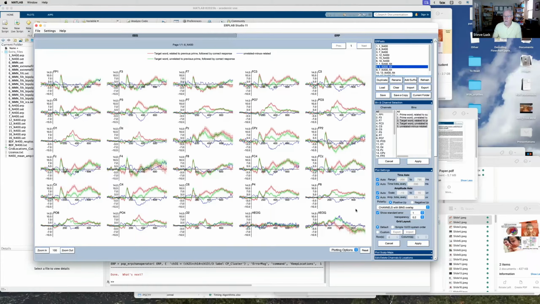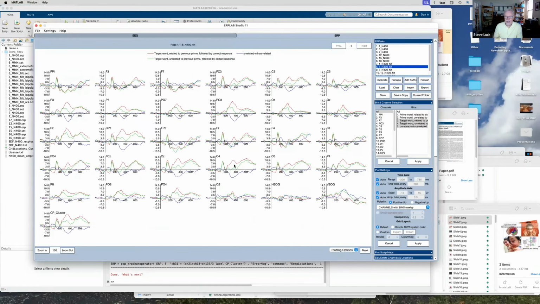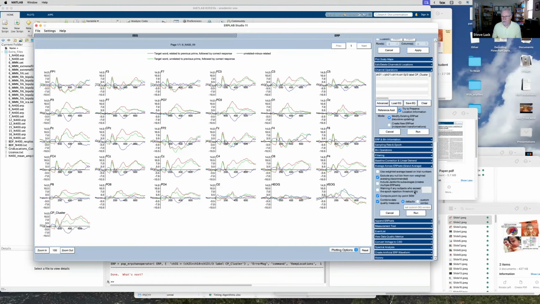Also, if we look at the filtered data, it doesn't know what the standard error at each time point is for the filtered data. So if you filter before averaging, then you can get the standard error at each time point for the average ERP. But if you filter after averaging, how would it know what the standard error is?